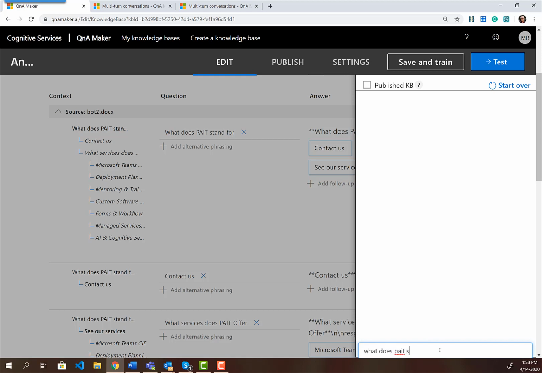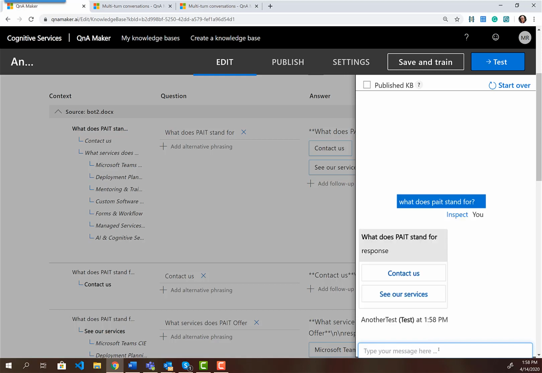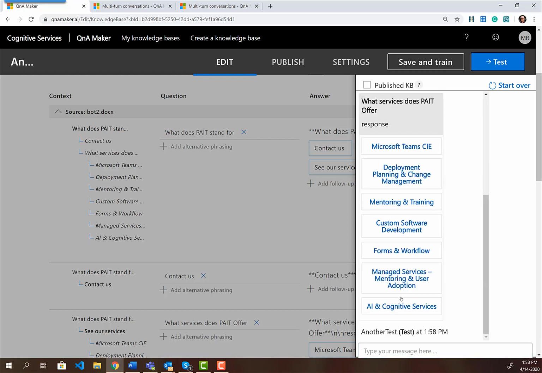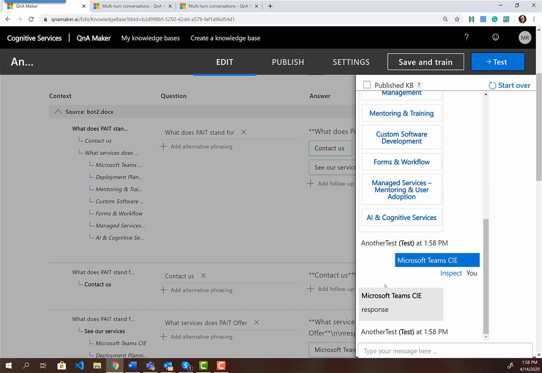what does Pate stand for? It says Pate stands for, and there's the response text, and then the buttons to contact us, and now we can say see our services. So I click on see our services. It's got those other prompts that I can now click on for what those prompts should be. So I want to know about Microsoft Teams CIE, and then it shows that response for Teams CIE. So you can see how that flows there.